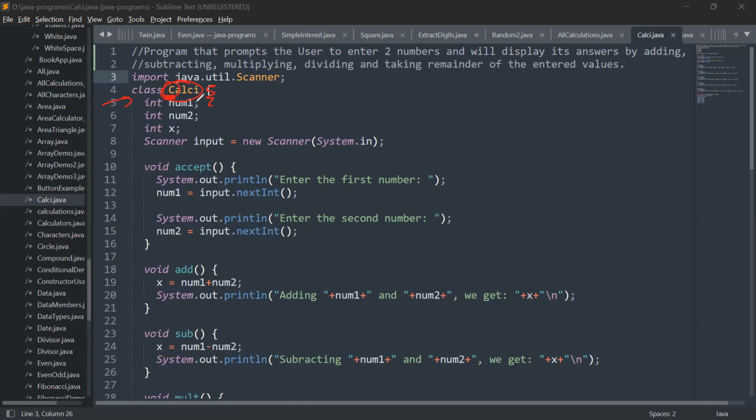int num1, and we have the semicolon over here. At the end of every statement in Java, you have to enter a semicolon. We have the variable initialization over here.